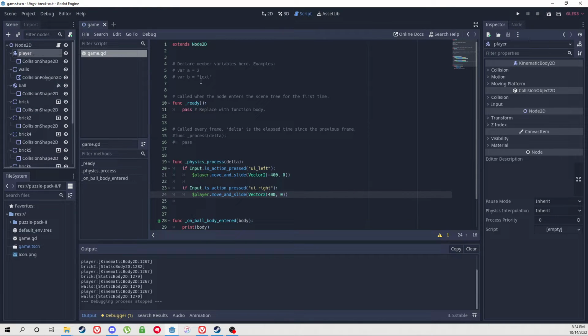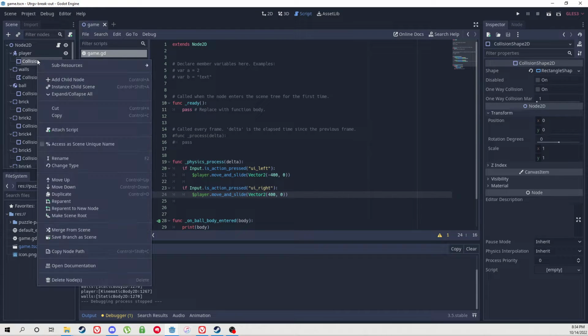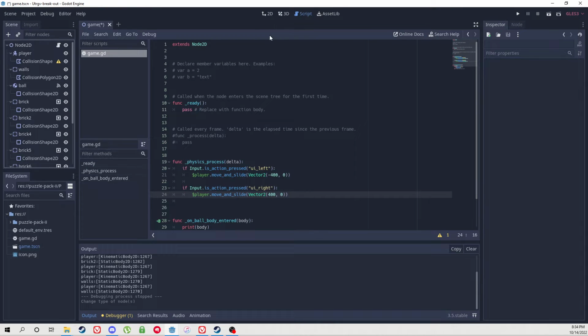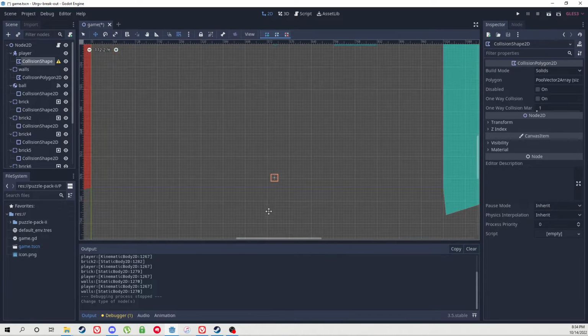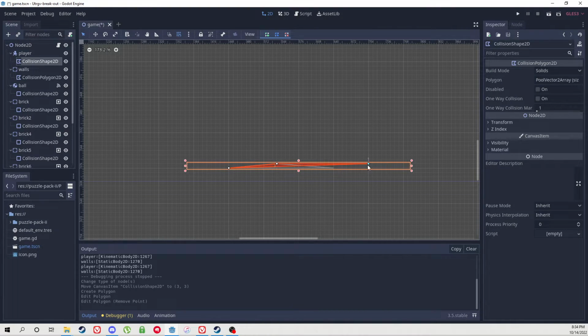So there are multiple ways of fixing it. I'm gonna cheat and use physics to my advantage. And so this collision, I'm gonna change it from a collision shape on the player to a polygon. Change type, collision polygon. All right, and so I'm gonna do something like this. Let's make it a little bigger.